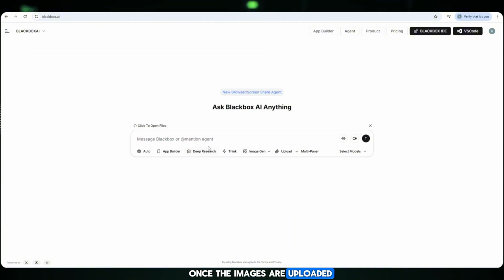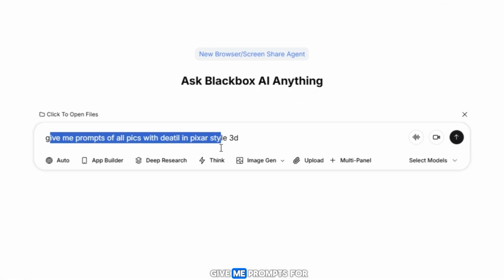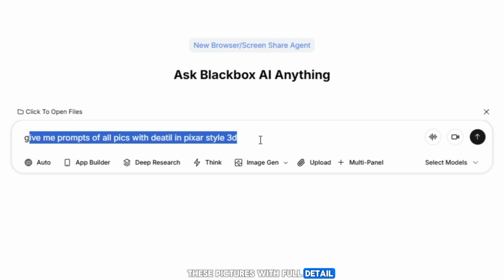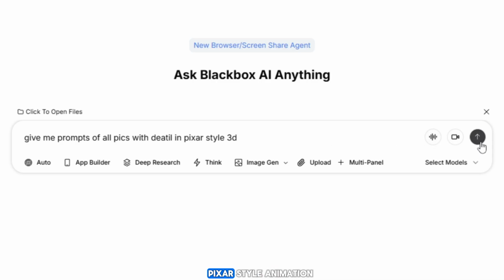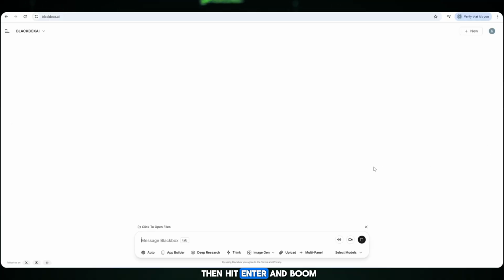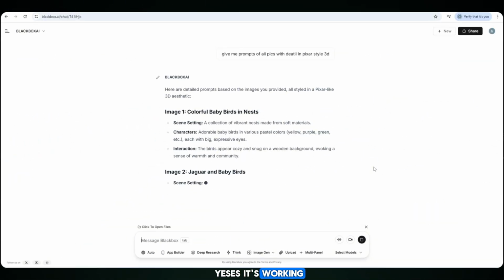Once the images are uploaded, here comes the real magic. Just type this in the prompt box. Give me prompts for these pictures with full detail, one by one, in Pixar-style animation, then hit enter and boom! Yes, yes, yes! It's working!